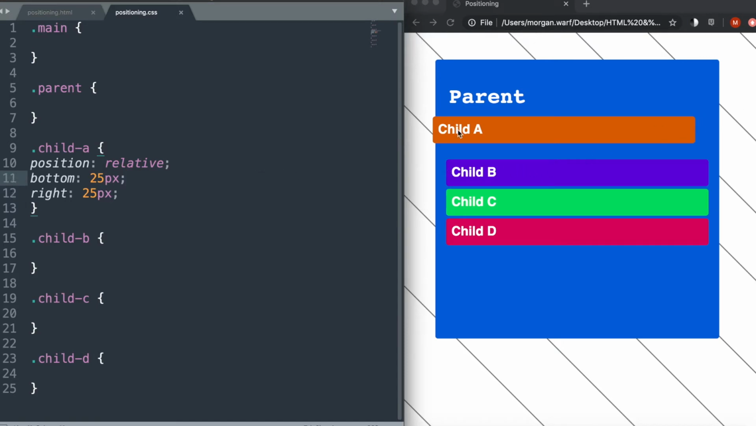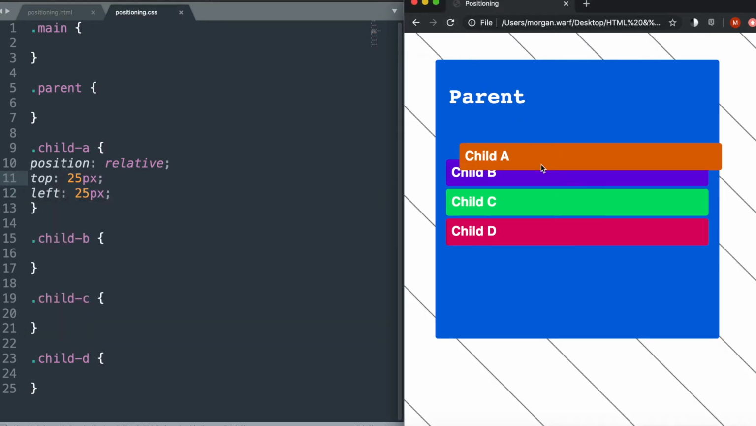So if you want to move this down and to the right, like you would think, you would do top 25 and then left 25. And if we refresh, you can see it moved it down to the right. So you can see it preserves the original position, but it just shifts it down from its original position. So it's relative to its original position.